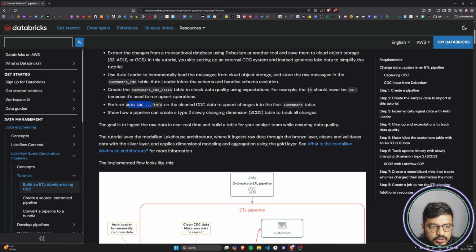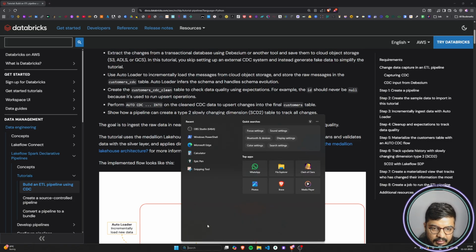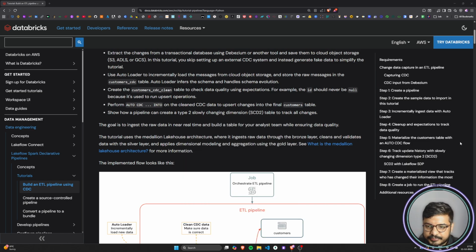Then perform AUTO CDC INTO on the cleaned CDC data to observe changes to the final customers table. So we will also use AUTO CDC, right, on the cleaned data, that is on this particular table, customers_cdc_clean, to observe changes to a final table. Basically, if I talk about the Medallion architecture, right? Okay, let me open my Epic Pen just once.